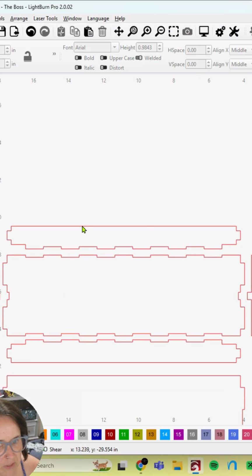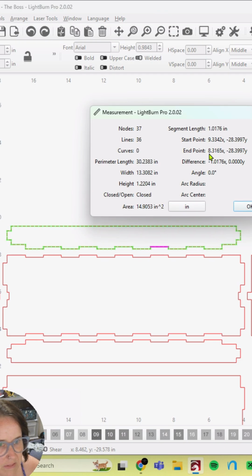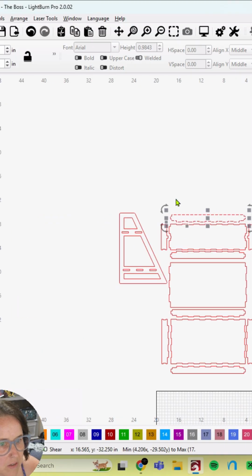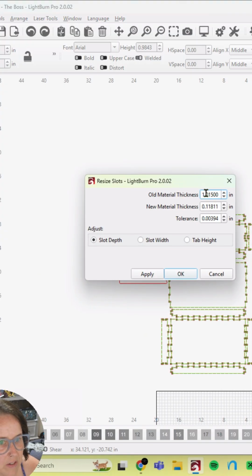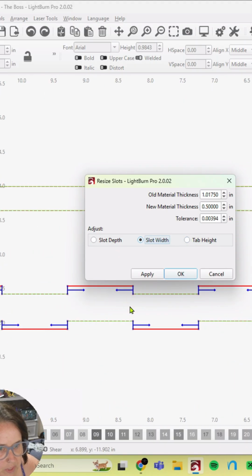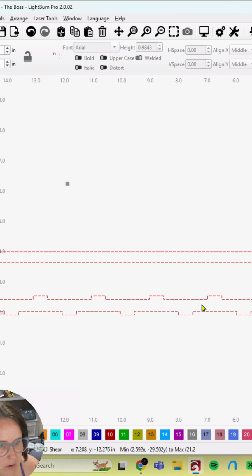Back out of here. It's always best if you write it down. So it's 1.0175. Okay. 1.0175. Go here, go here. 1.0175. Say I want those to only be 1/2 inch. So I'm going to change my slot width. It's going to bring these in. I'm going to hit apply and I'm going to hit OK.